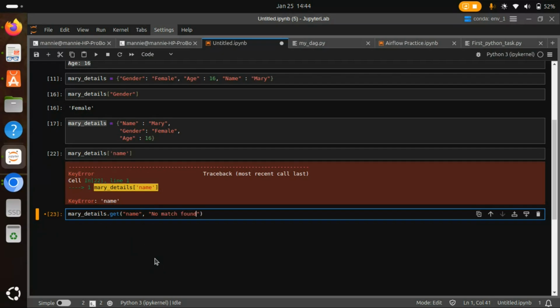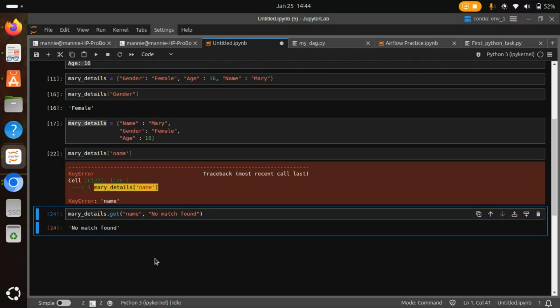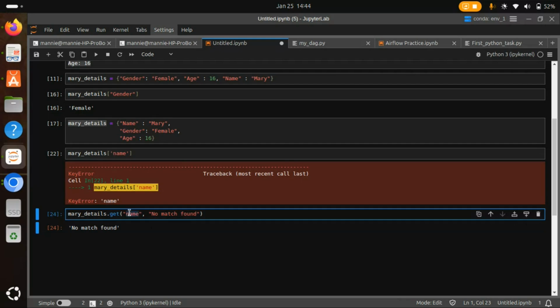No match found. So let me do this, to tell me no match found. So it will allow me to specify. This is like if it checks for this one and it does not find, then it returns no match found. But if it finds this one, it will not return this one. So behind the scenes, it's using an if statement to decide.